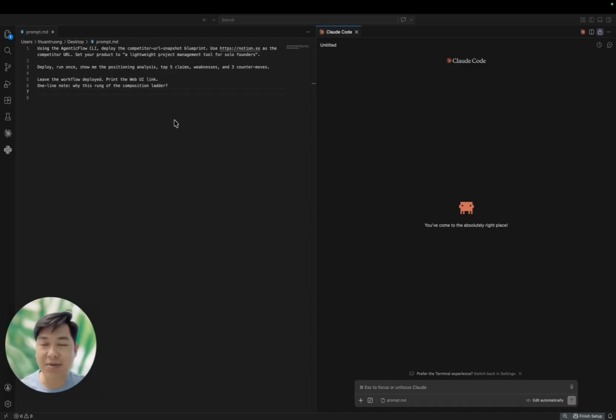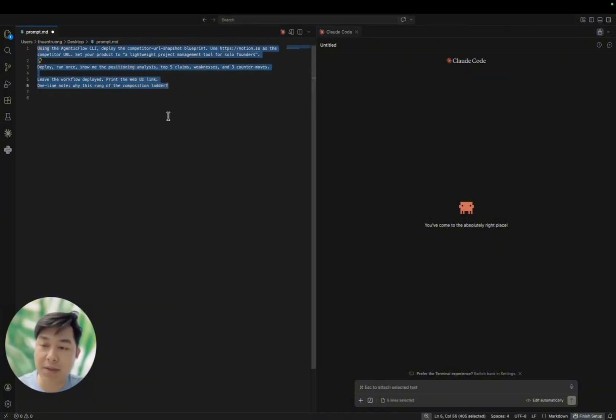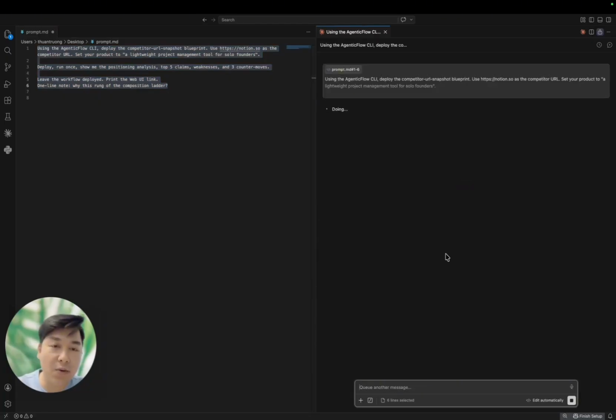It's quite simple. We've created blueprints with concise prompts that you just need to copy and paste into Claude Code. Please note that your computer must have both Claude Code and the AgenticFlow command line interface, or CLI, installed. When it comes to installation, we actually have a previous detailed tutorial video that you can check out in the video library section on our channel. Now, you just need to simply copy the prompt and then right after that, paste it into Claude Code.